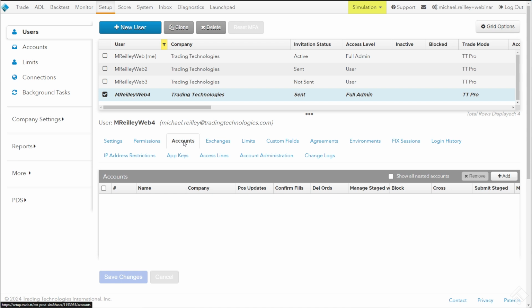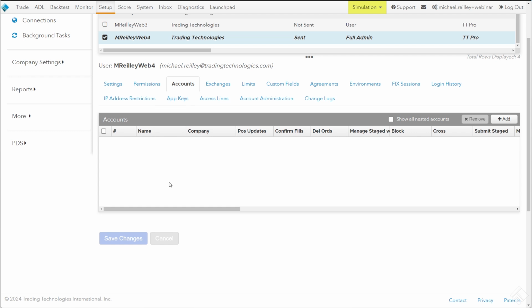Now on the accounts tab, in this case, we are very specifically looking at the relationship between this particular user and the accounts that they have access to. All right, so in this case, if we scroll down just a little bit here, we have a blank window, which is indicating that we have no accounts attached to this user, so they currently cannot place any orders because they have no accounts.